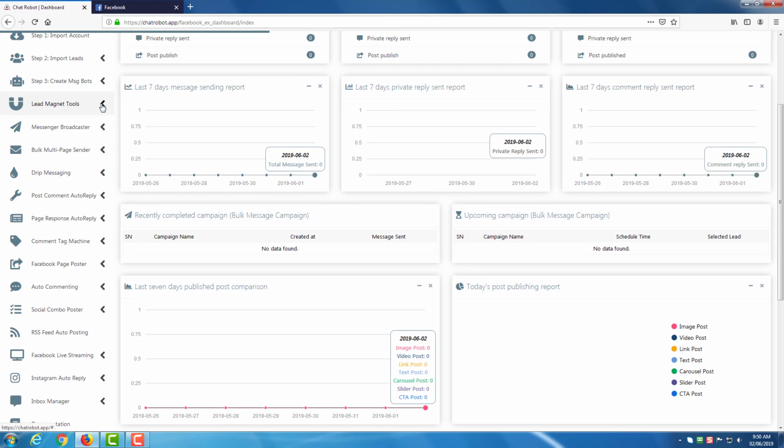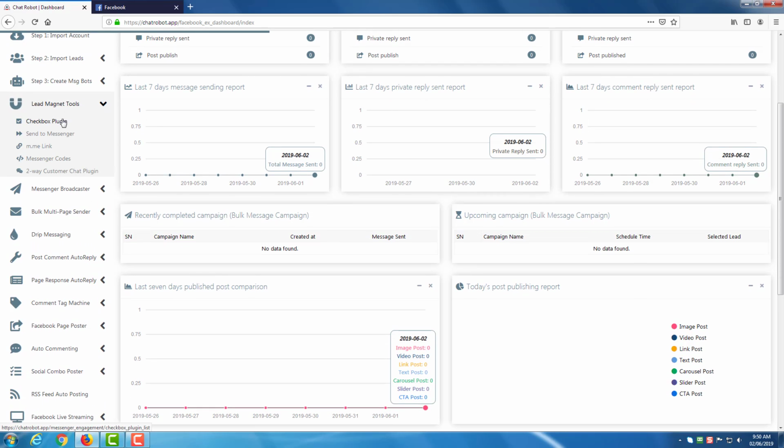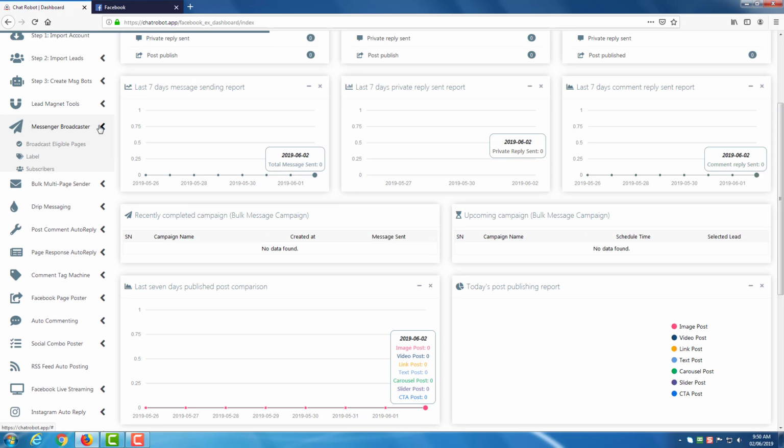These are your lead magnet tools. This is how you get subscribers. You can put them on your websites and pass them out, and so forth. Your checkbox plugins, send to messenger code, m.me links, messenger codes, and your customer chat plugin for business accounts on your websites. You've got your messenger broadcaster.